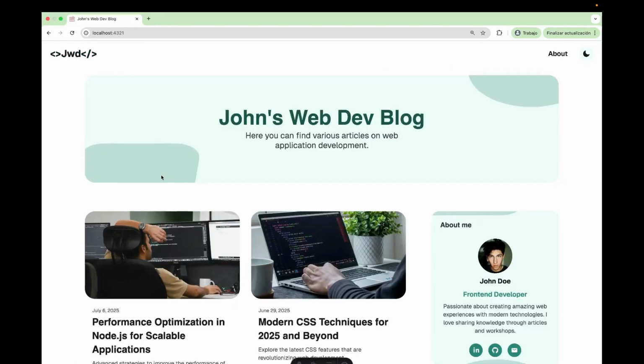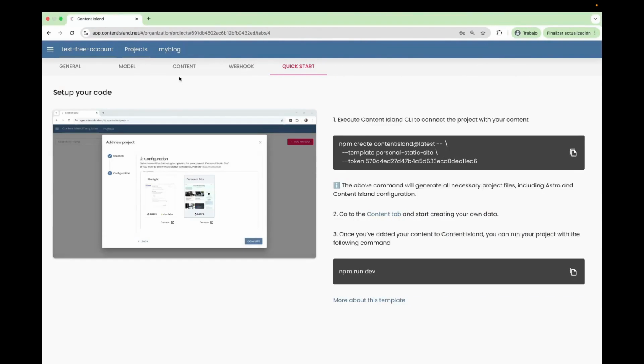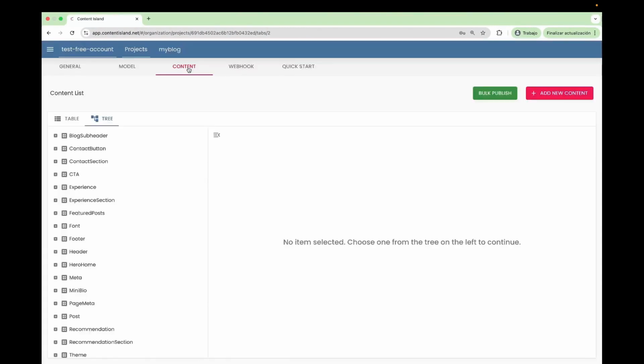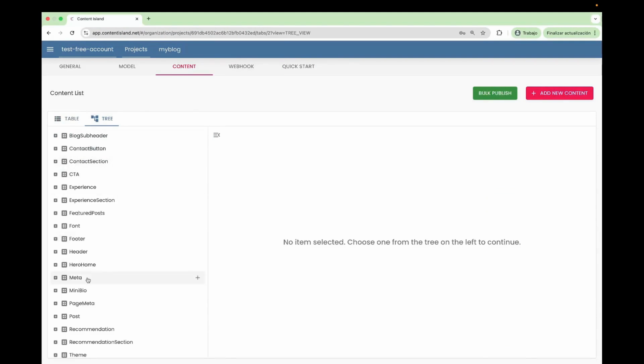At this point, you might think, this is great, but I want to see my posts, my info, my photo. So let's begin by starting to change that content right here in Content Island. Now let's go over here and select the Content tab. This will allow us to access and modify the content as needed. For convenience, I've selected the tree view. You can also work with the table view, but the tree view feels a bit more like the experience in Visual Studio Code. And we start modifying the information.